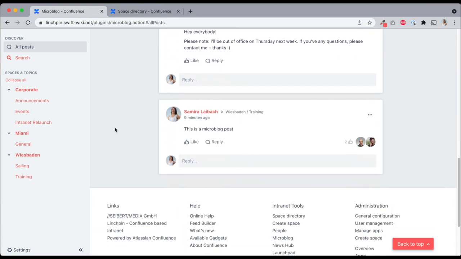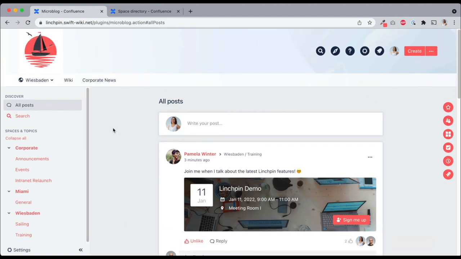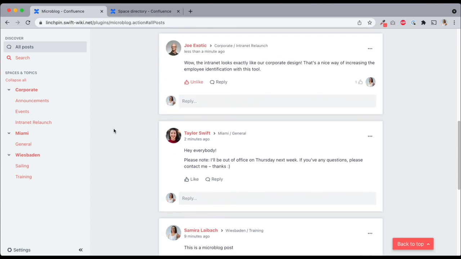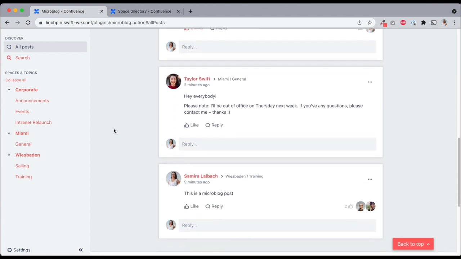That being said, you can add a microblog timeline to a specific space and only display the posts that concern your team or topic. If you are working in a restricted space, only members of this space will be able to see these posts in that specific space and on their global timeline.